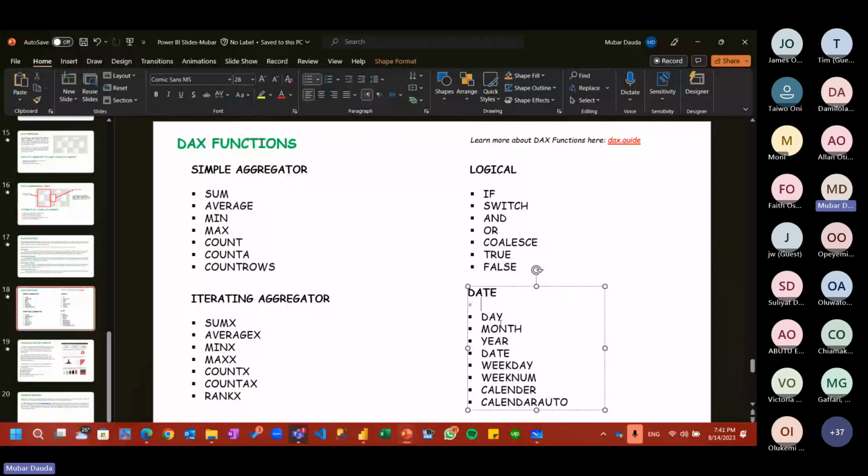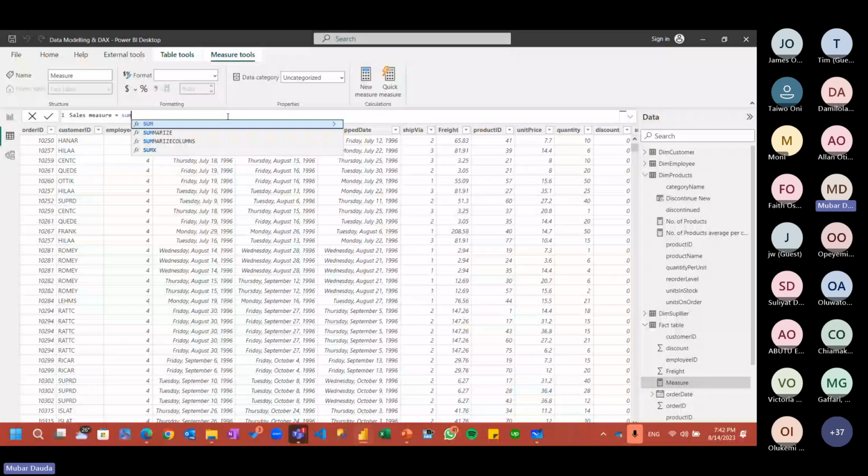So I will now say, you know what? Let's use the aggregator function for that first. Let's say sales measure equal to sum of what? You should look at sum of fact table sales for us. So you should sum everything together for us.